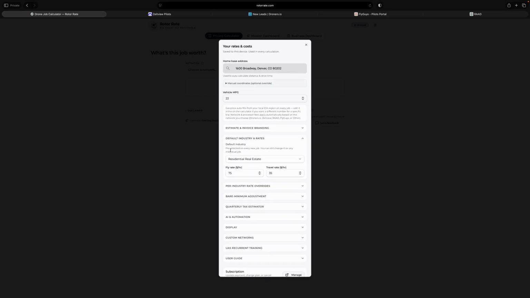Default industry and rates. So whatever your default industry is that you shoot or fly the most of, go ahead and put that in here. You have a bunch of others to choose from. And if you don't know what you're going to be doing, say you're brand new and only have a couple hours under your belt, go ahead and put residential real estate, because that's where everybody pretty much funnels in from anyway. And put your fly rate and travel rate in there if you do get paid for travel. Go ahead and put those dollars in there, but if you don't know what that is, stand by, I got you covered, okay? Because you're probably like, wait a second.